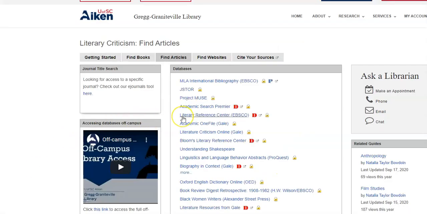I'm not going to go in super depth because it is very similar in nature to MLA International Bibliography, but I do also recommend looking at Literary Reference Center too. Now, the other resource that you can use but doesn't count towards any of your 4 sources is something called the Oxford English Dictionary. If you scroll a little bit further down this page, you'll find the Oxford English Dictionary. This is a database.